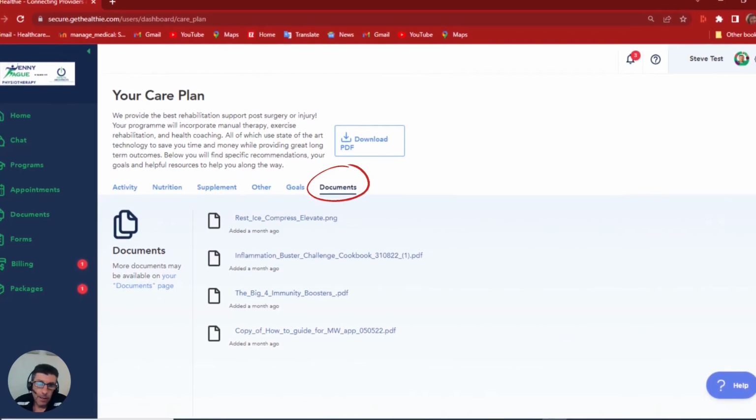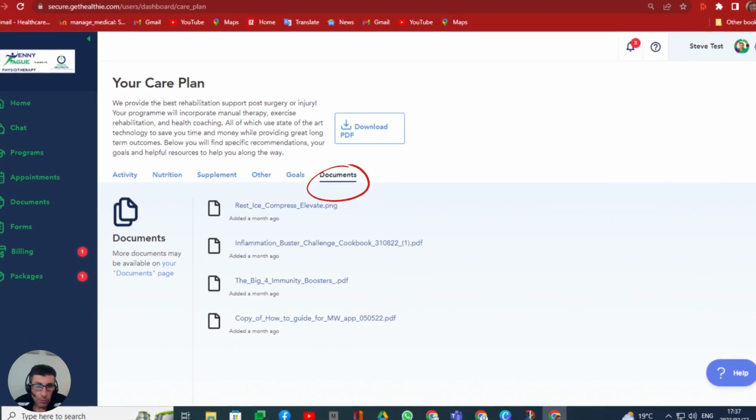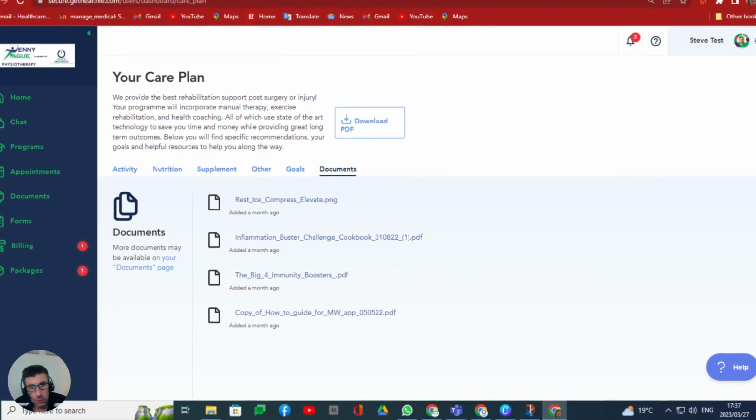And finally, your care plan will include some documents. So in this case, there's a document on how to apply ice effectively, rest, ice, compress, and elevate. There's a really cool cookbook in here, which is inflammation busting foods, which is important to take care of during early recovery. You'll see we've got some information about why we believe the certain supplements are appropriate for you. And there's also a how-to guide for the actual movement app that we use.